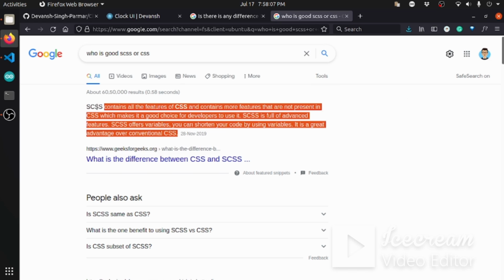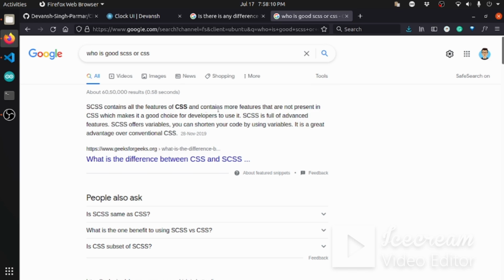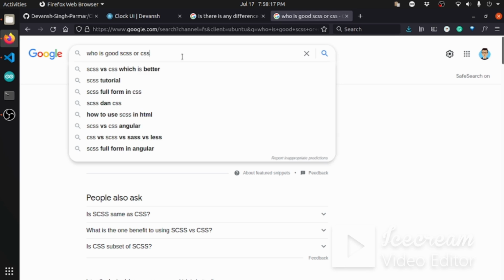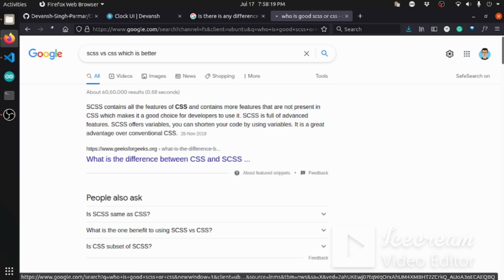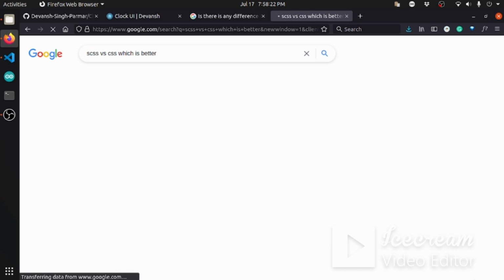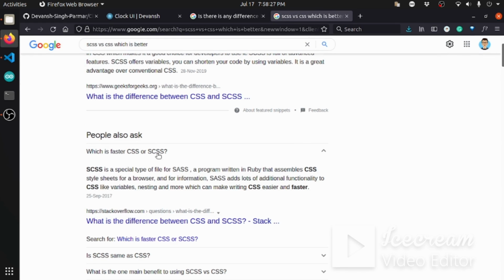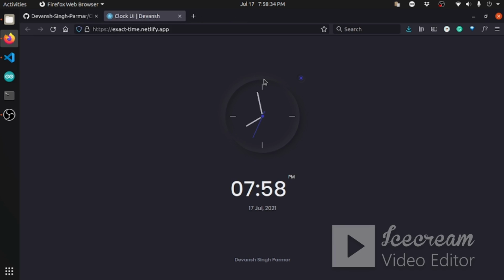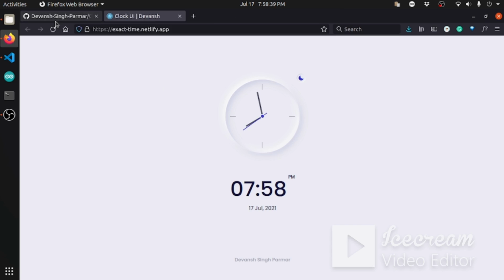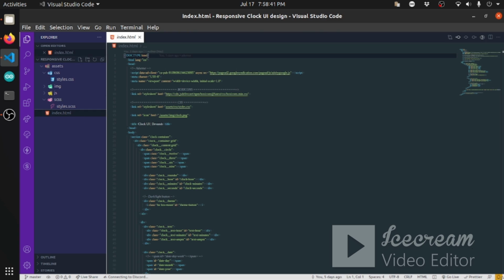We got the answer. SCSS contains all the features of CSS, and contains more features that are not present in CSS, which makes it a good choice for developers to use. The same answer, guys. Some people are more intelligent than me, so they are good. So I think SCSS is more powerful and easier to use. For those who have some knowledge about programming or web development, it is a very easy project. Let me show you this.